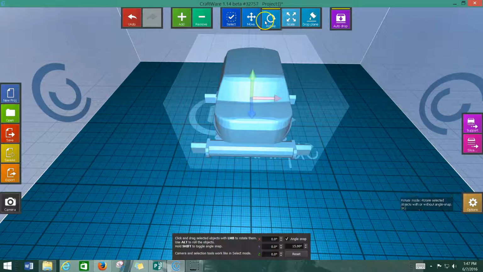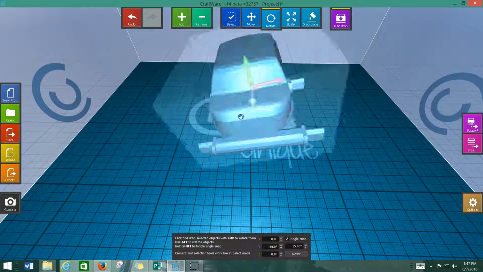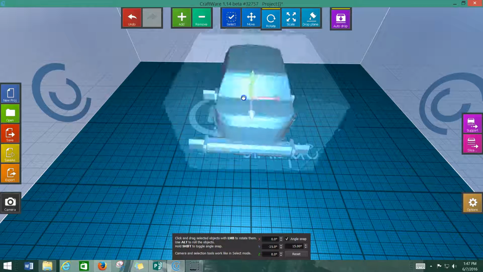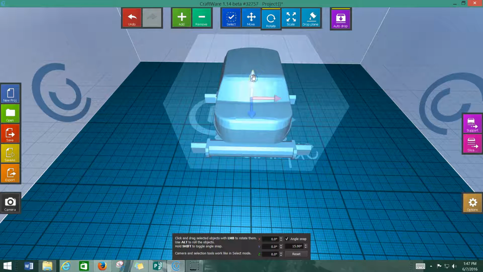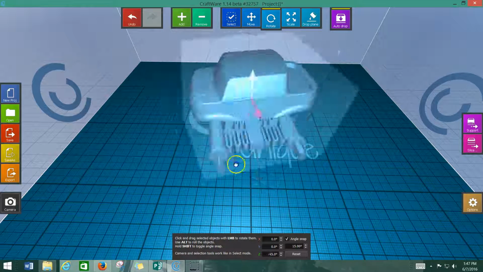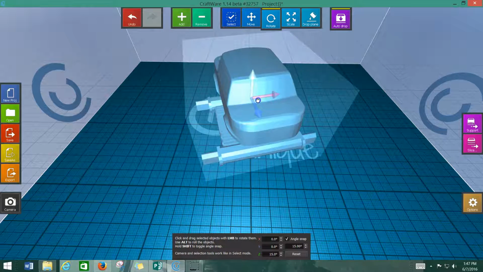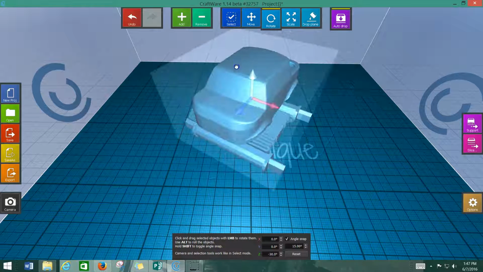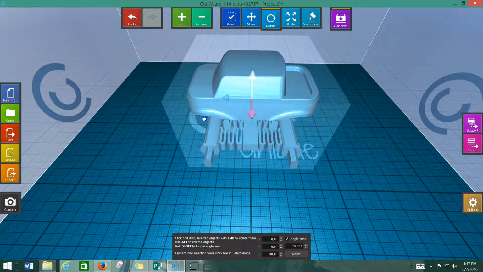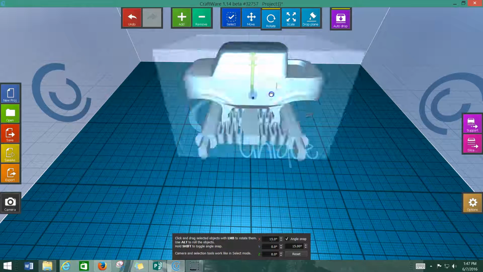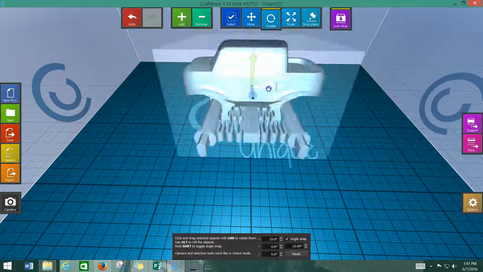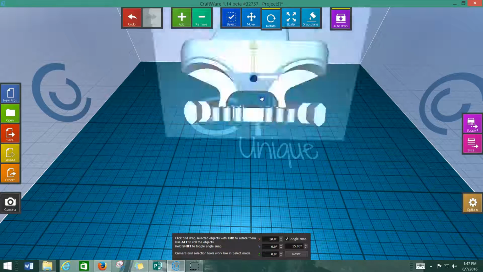But anyway, rotate. If you click on rotate, you've got these three axes here. What you do then is click on whatever axis you want to rotate it on, and then you rotate it. Okay, so now I've clicked the blue one and I'm rotating. If I click the green one, I can rotate it 360 degrees if I so choose. It's rotated so it's on its side here. And then if I want to, I can click the red one and rotate it on its front to back axis.